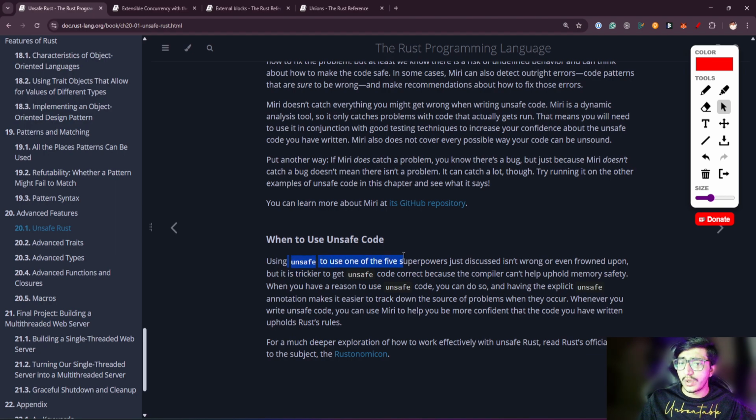So you can see when to use unsafe code. Using unsafe to use one of the five superpowers just discussed isn't wrong or even frowned upon, but it is trickier to get unsafe code correct because the compiler can't help uphold memory safety. When you have a reason to use unsafe code, you can do so, and having the explicit unsafe annotation makes it easier to track down the source of problems when they occur. Whenever you write unsafe code, you can use Miri to help you be more confident that the code you have written upholds Rust's rules.